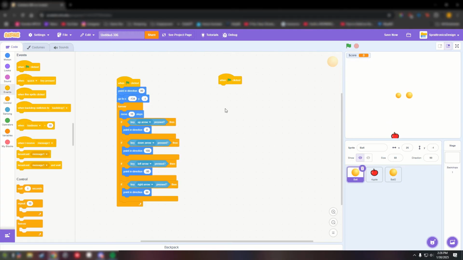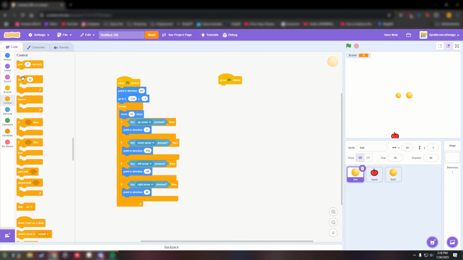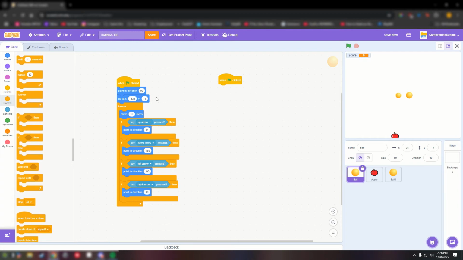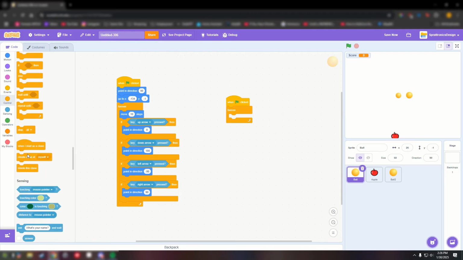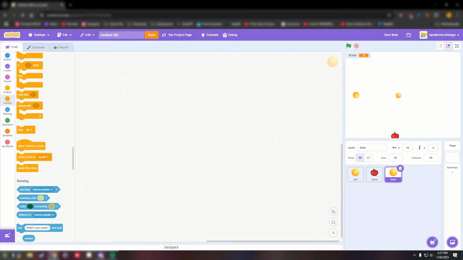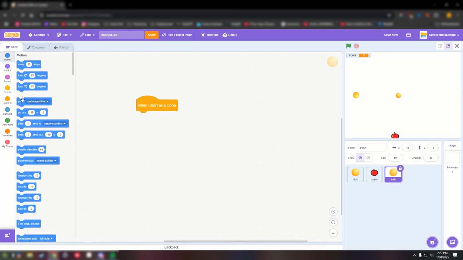Let's add a new when green flag clicked. Let's add a forever because we want this to be happening all the time. We want it to grow all the time. We're going to use create a clone down here of the ball 2. So now let's go in ball 2 and we're going to do when I start as a clone. We're going to go to our first ball.